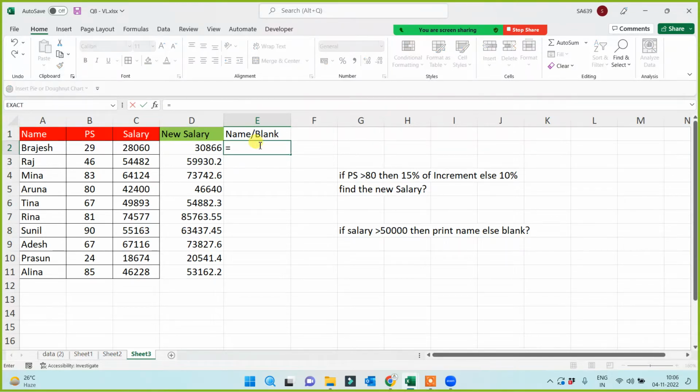So this time you are checking your salary. If salary is greater than 50,000, then what? You need name. So just click on name. Otherwise blank. Blank means what? You don't have to write BLANK. Right, double quotation start, double quotation close.